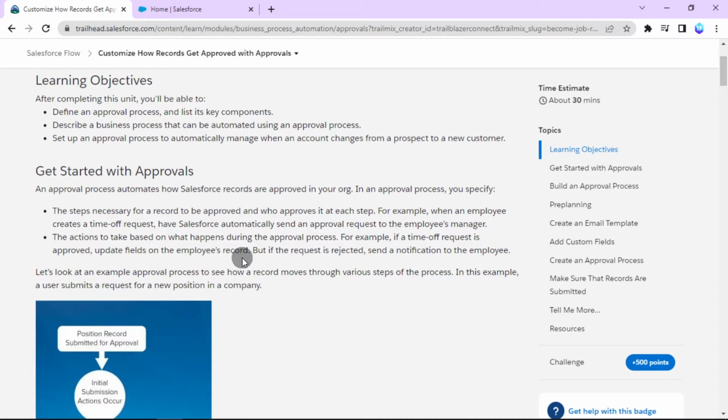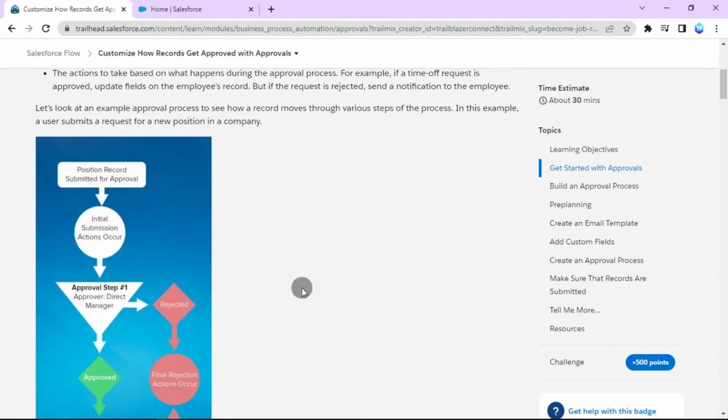An approval process automates how Salesforce records are approved in your org. In an approval process, you specify the steps necessary for a record to be approved and who approves it at each step, and the actions to take based on what happens during the approval process. You will understand from the given example clearly.